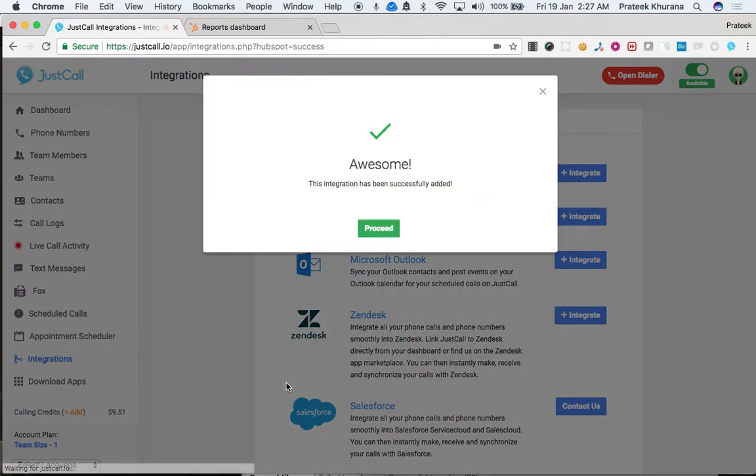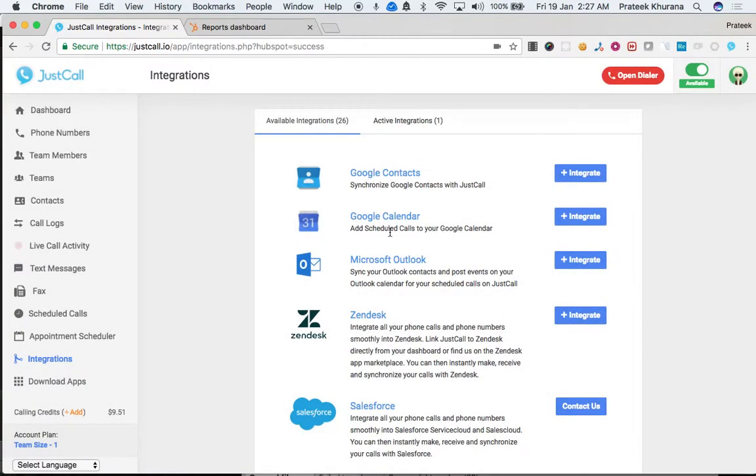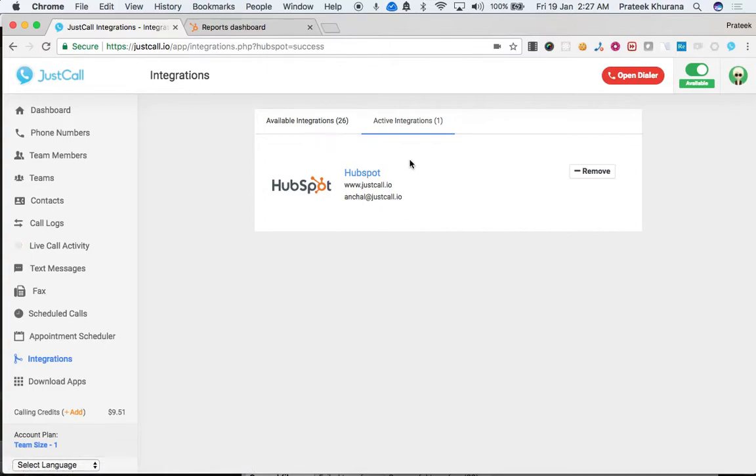Once you have granted this consent, you are back on the JustCall page with a confirmation message that you have granted access to JustCall to access your HubSpot account. That's it. Now you have integrated your HubSpot account with your JustCall account.